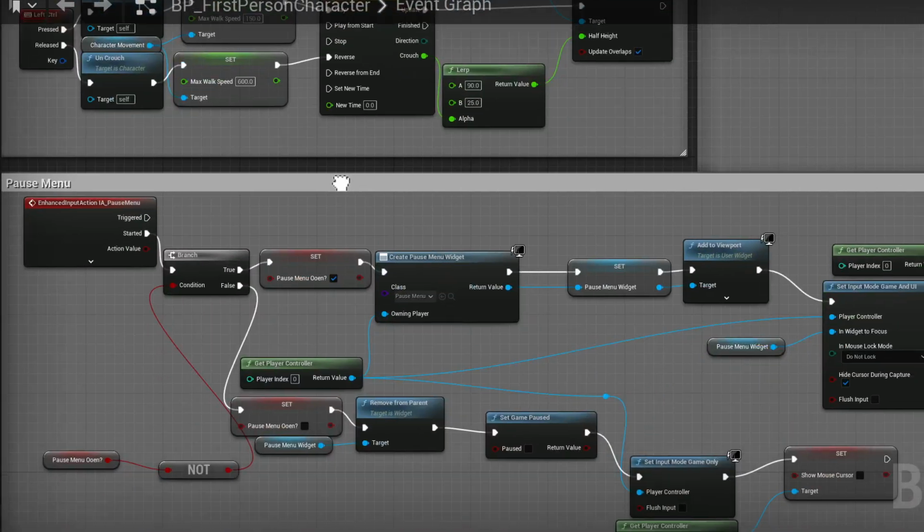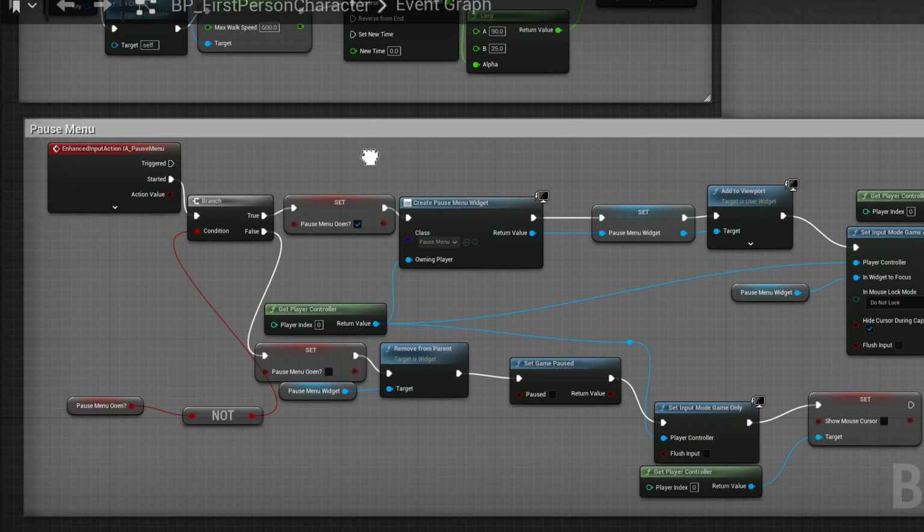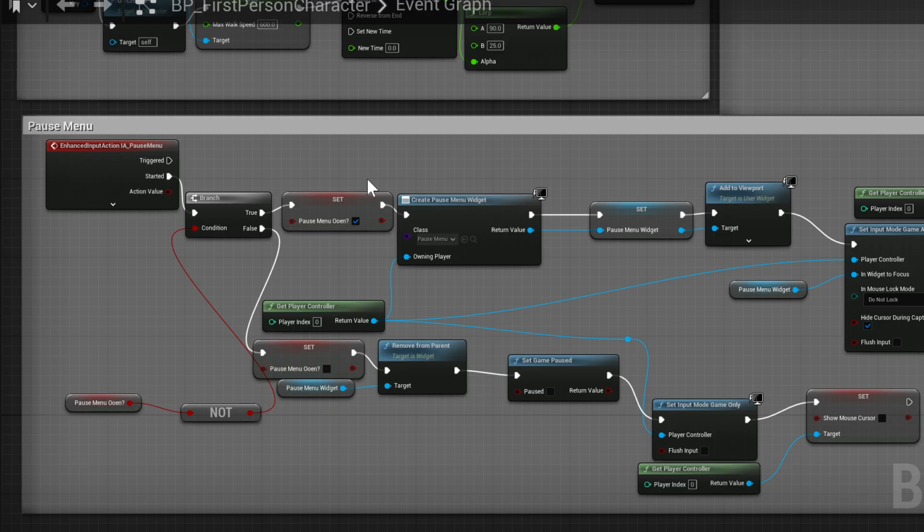Let us move over to the pause menu, because this is quite big. As the input action for the pause menu is pressed, it creates a branch, asking if the pause menu is open or if it's closed. Now, if it is not open, it creates the pause menu widget, which then sets it and adds it to the viewport, allowing the player to see the pause menu.